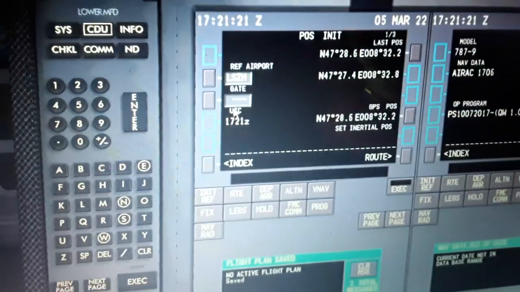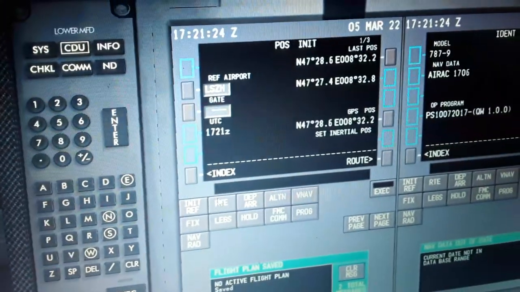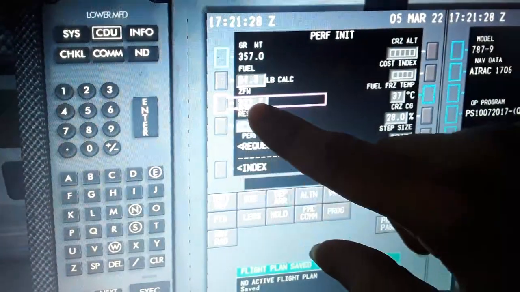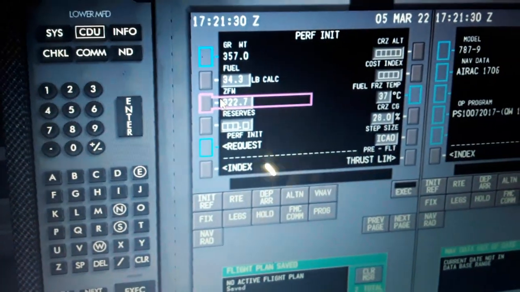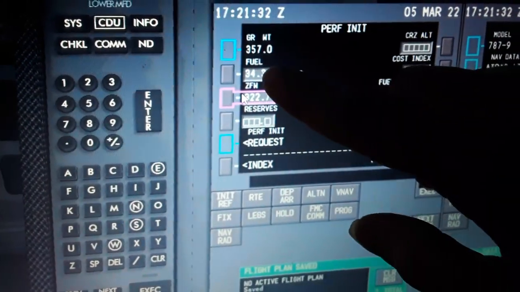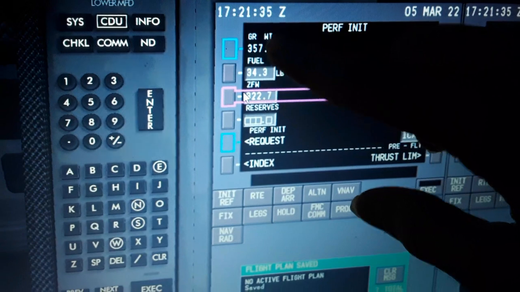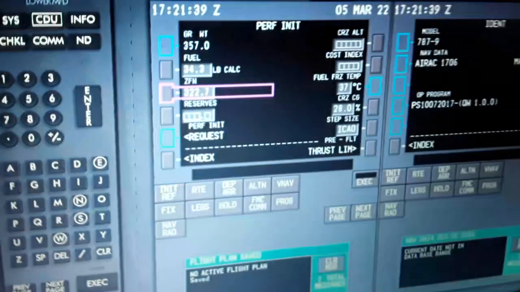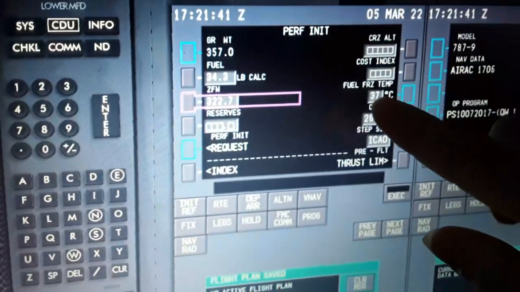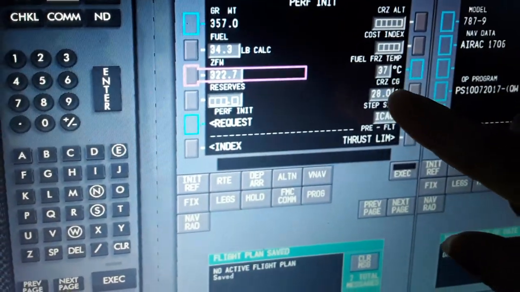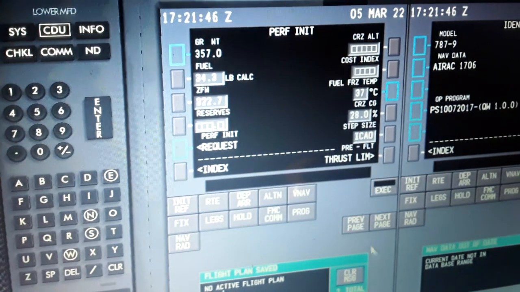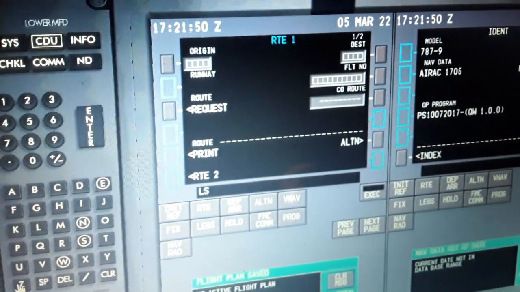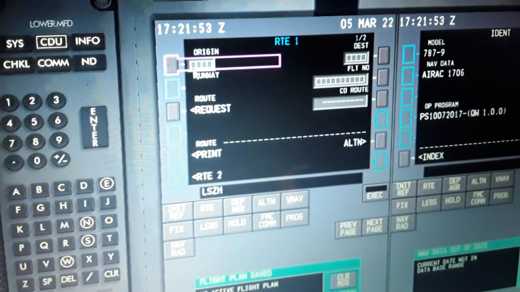The coordinates, we can align the inertial reference, position, performance here, gross zero fuel weight and fuel on board 322.7 and fuel 34.3. Gross weight for takeoff 357,000 pounds. The cruising altitude, cost index, freezing fuel temperature, cruising, center of gravity, reserve fuel. Gonna set everything. So we have the route first, LSZH in Switzerland, Zurich International Airport.